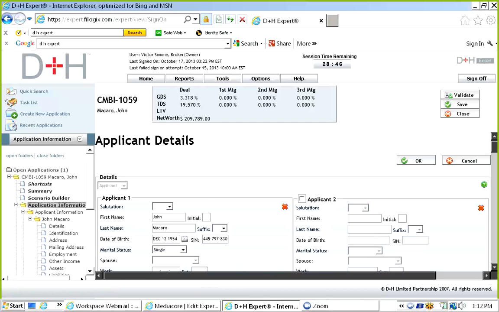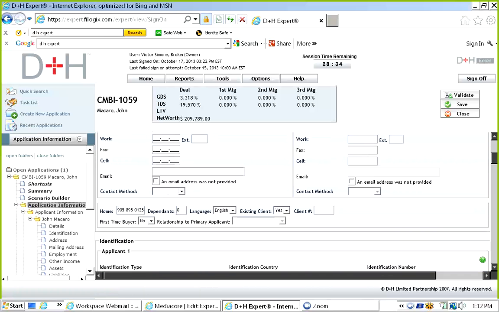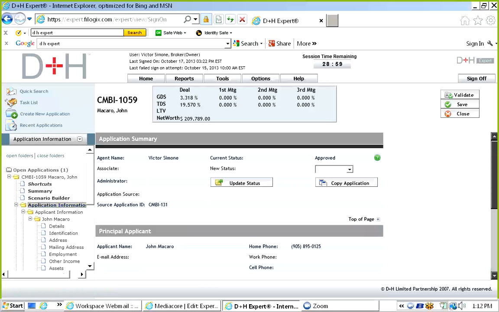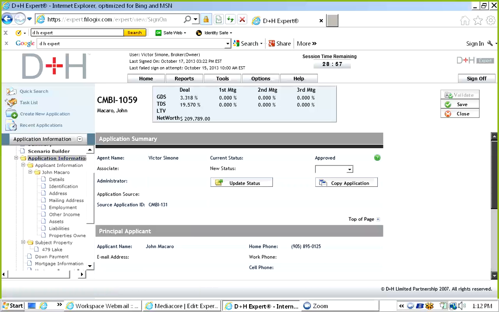It's a little slow. I'm just waiting for the file to load. Okay, there it goes.